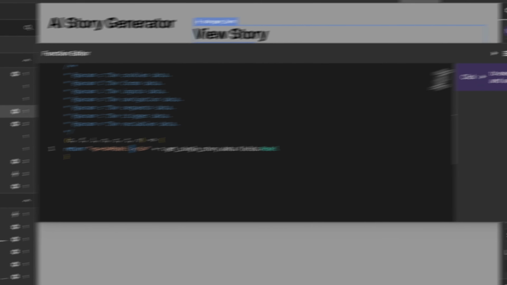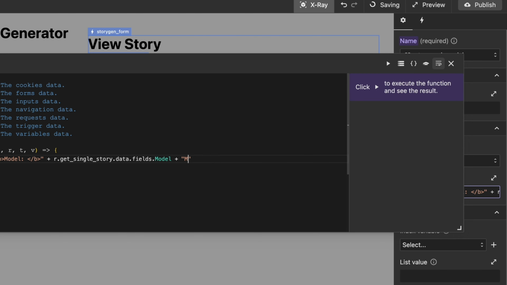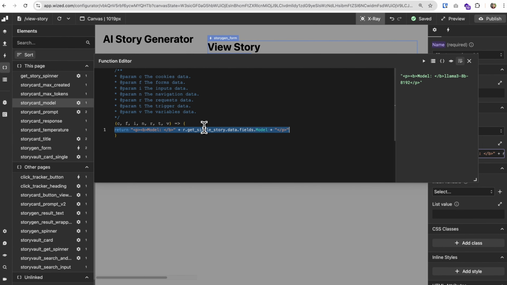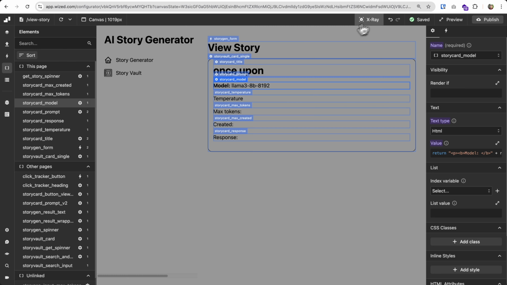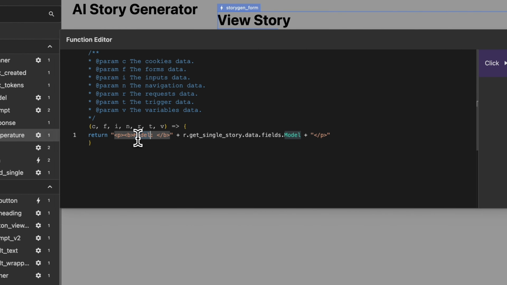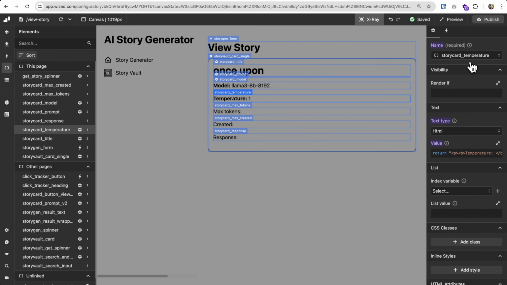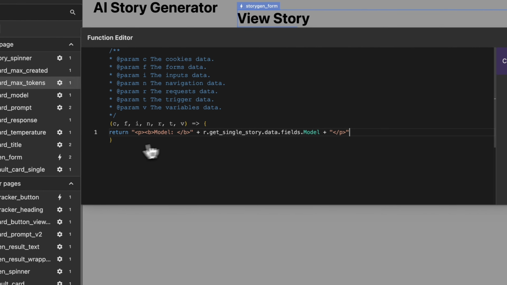Important to have this space in here. And I also need to close off the p tag like so. And I want to reuse this, so I'm going to copy that. And that is looking perfect. Let's just go through these one by one. Temperature, text type, HTML. Oops. Change this to temperature and change that to temperature. Nice. Max tokens, HTML. Paste it in.